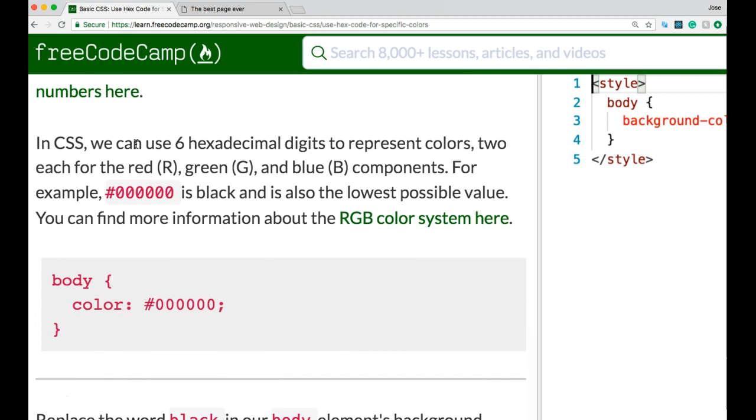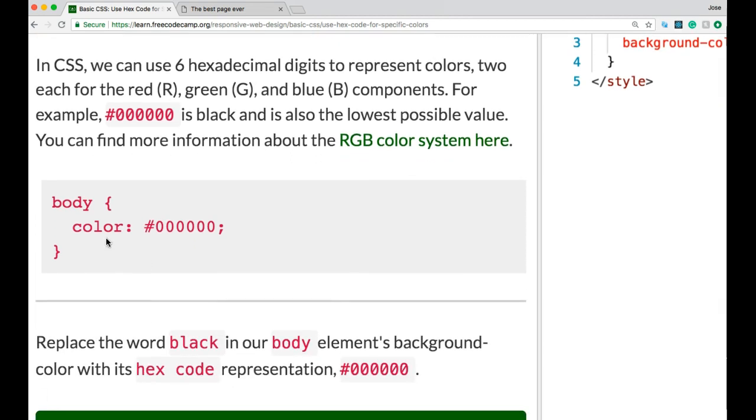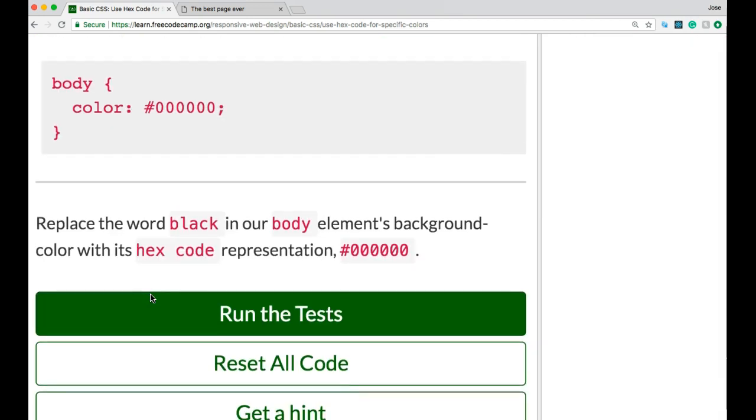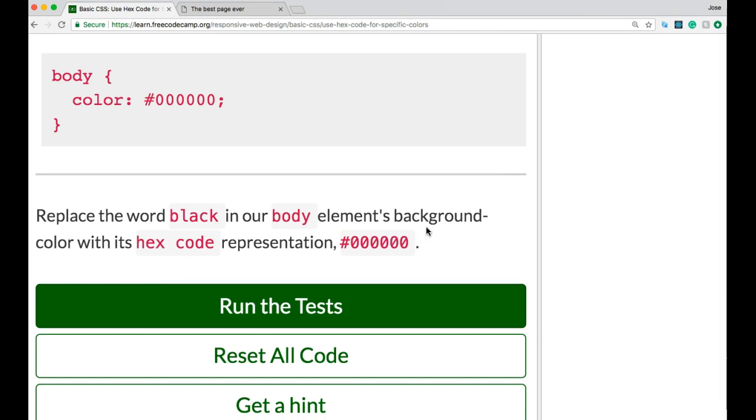In CSS, we can use 6 hexadecimal digits to represent colors, 2 each for the red, green, and blue components. For example, hashtag 000000 is black and is also the lowest possible value. You can find more information about the RGB color system here. So here we have body, we give it a color, and we give it this hex value. Replace the word black in our body element's background color with its hex code representation, #000000.